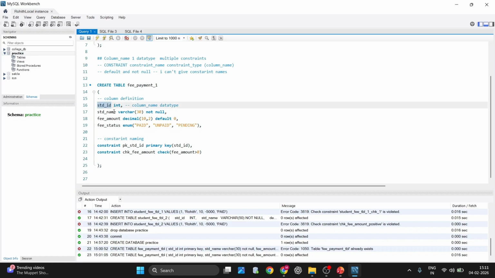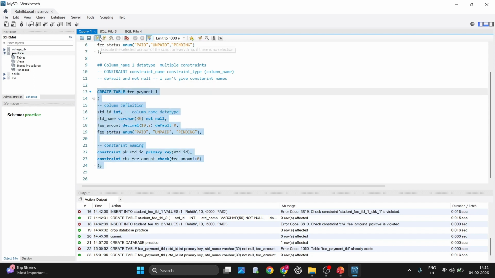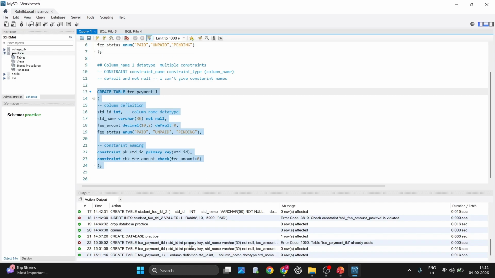Std id, std name, fee amount, as well as status, these are all the column definitions, and these two are the constraint names that I have provided for std id and fee amount. I hope you are clear on how to give the constraint naming. So see, the table got created successfully.